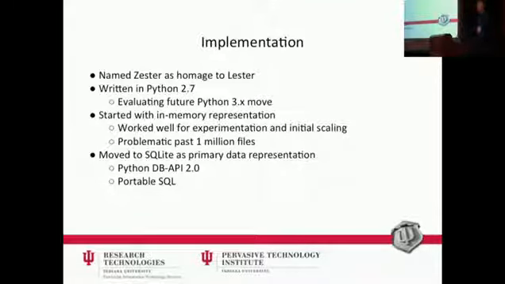We were able to use that format to get past 1 million files for testing. But then Python seems to have some pretty hard memory limits that we weren't able to get past, and we knew we were going to have to go to a persistence format anyway. So we moved to SQLite. The original idea was to have that be a temporary thing, but actually SQLite has worked surprisingly well for us. All the code we've written is Python using a standard DB API, and we've used portable SQL, so we've been mindful about the ability to move this to another RDBMS going forward.